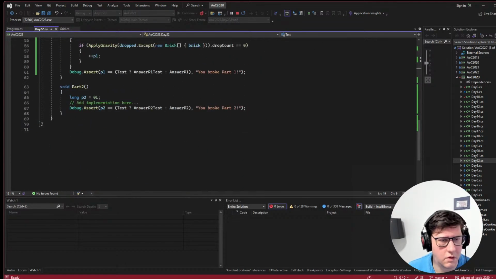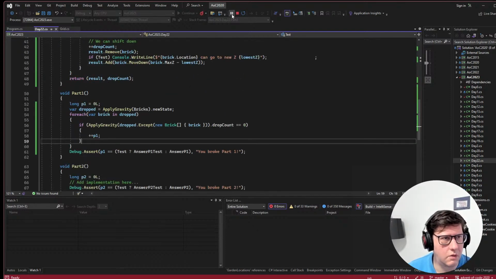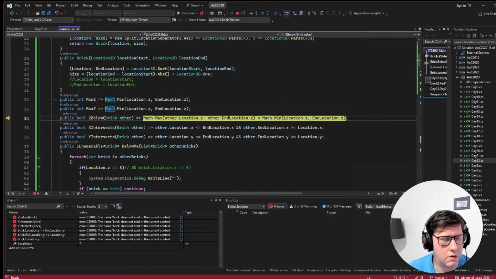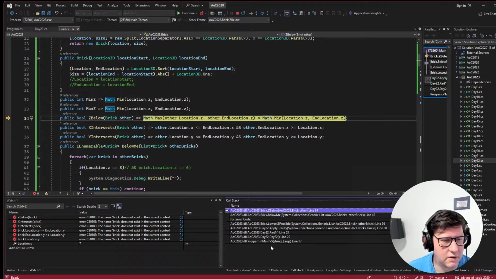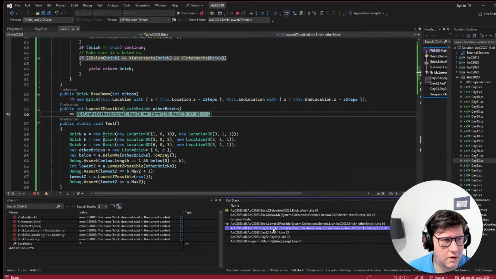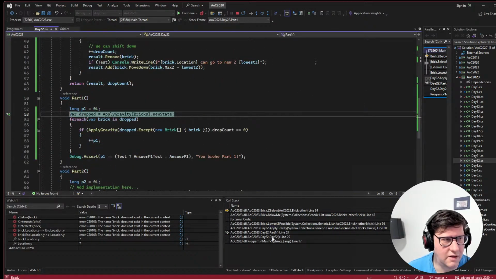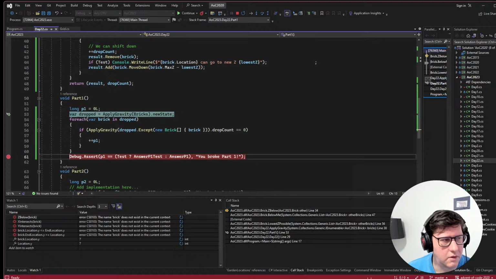Oh wow. It doesn't like what I'm doing at all. Jesus, call stack. Is it this horrible to run? Okay, apparently my code is very horrible.